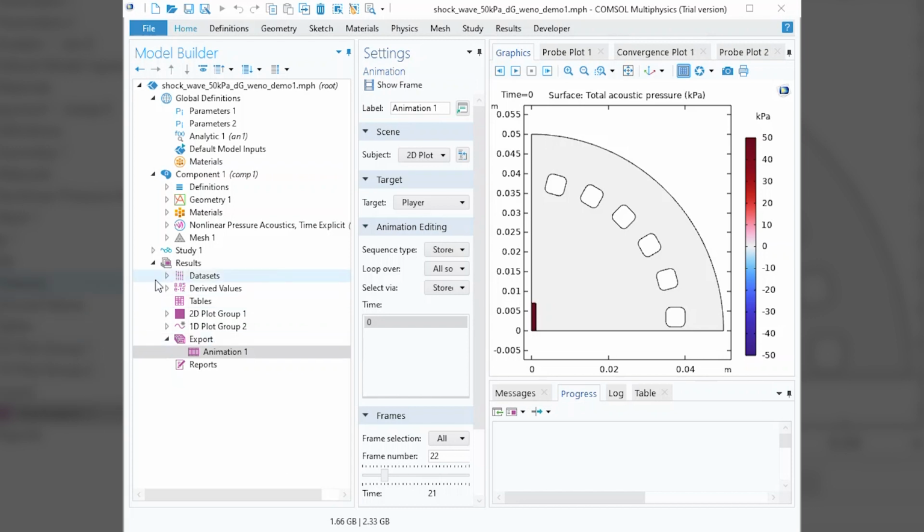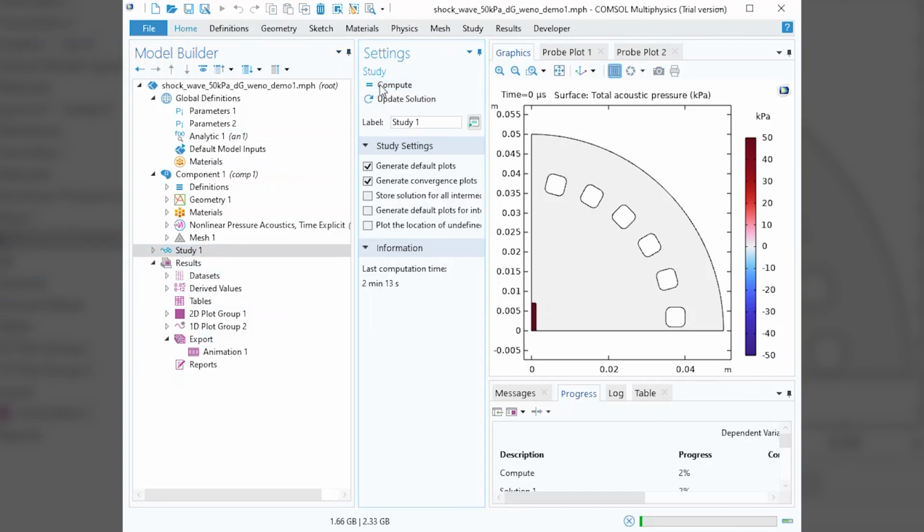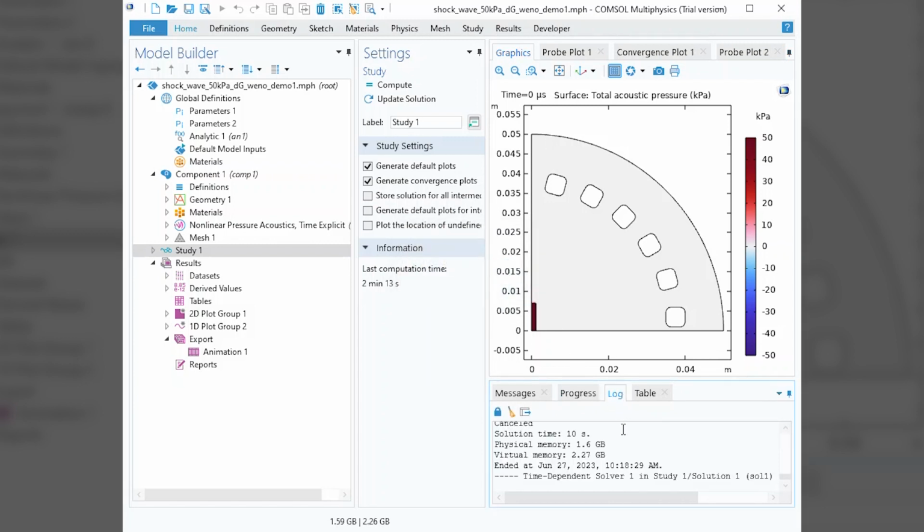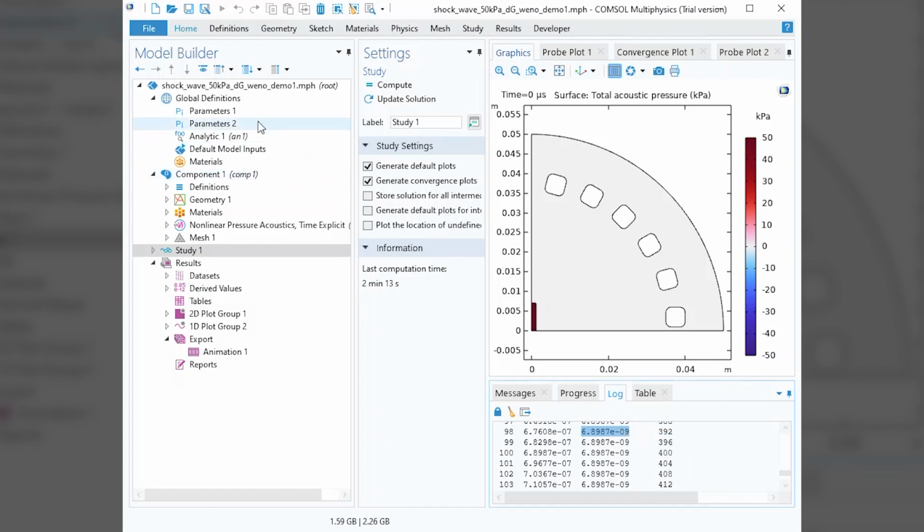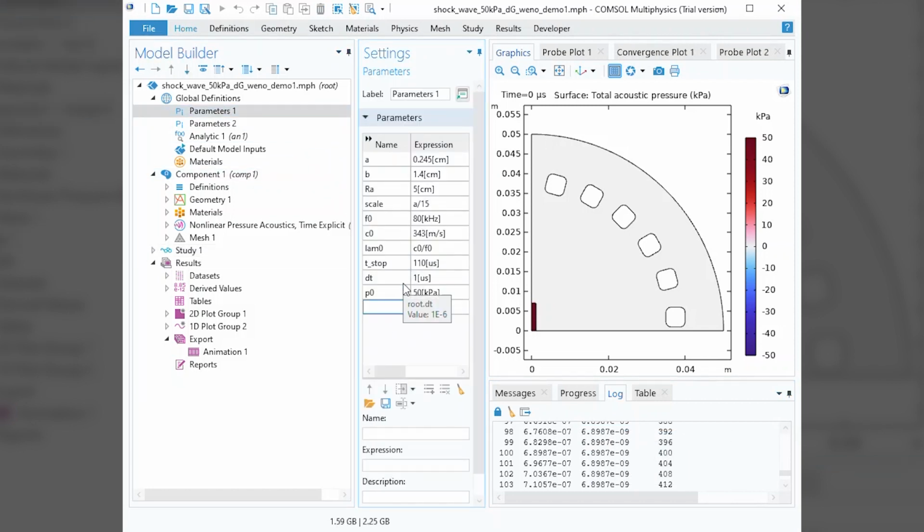Let's start the analysis. We go to Study, click Compute, and the analysis is running now. It's quite slow, so we stop the analysis and go to the Log tab, and here we can see the time step taken by the solver. Let's copy this time step and go to the parameters list and create a special parameter, step1, and then paste. We will use this parameter later on for comparison purposes.